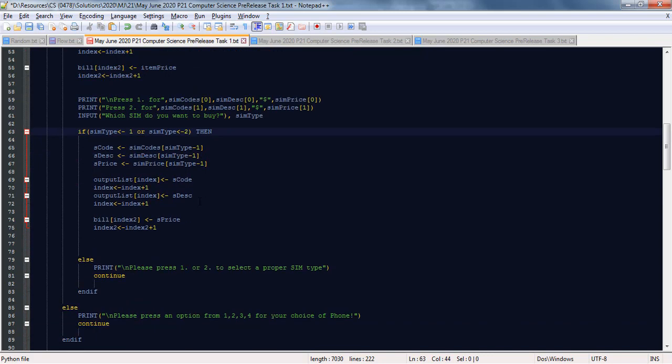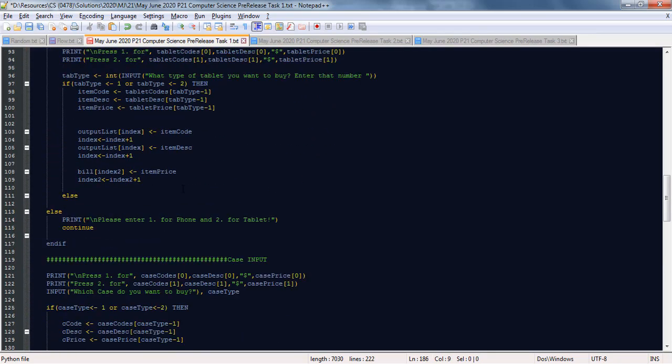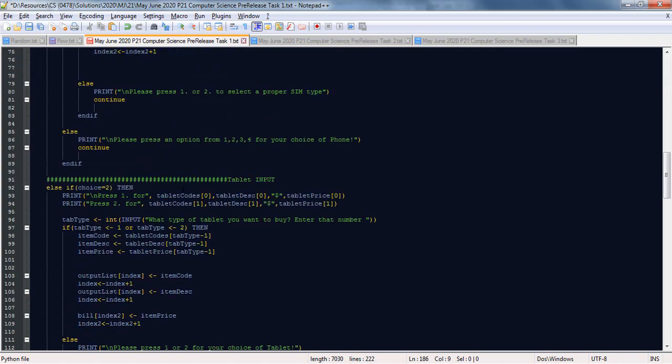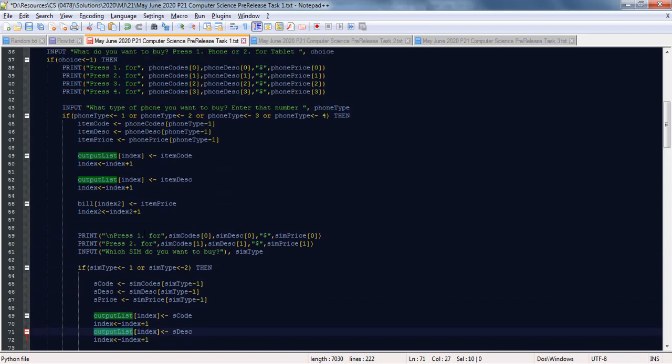Again, if they enter sim type 1, since our index starts from 0 in Python, that's why we are subtracting 1, so we go one index back. Again I'm saving the sim code, the sim description, the sim price, and similarly I'm adding the code and the description. I'm adding the sim code and the sim description into the same output list. If I highlight them, these are exactly the same, because we want to output the same list at once.